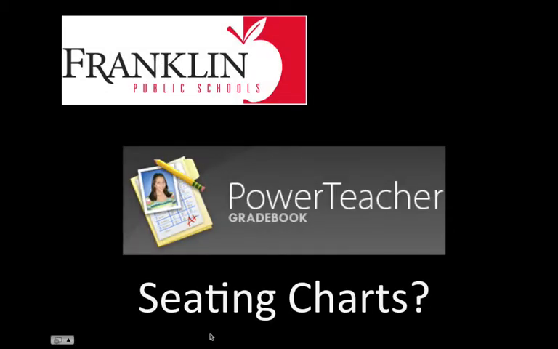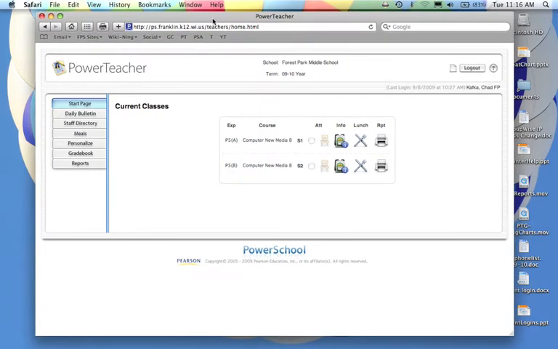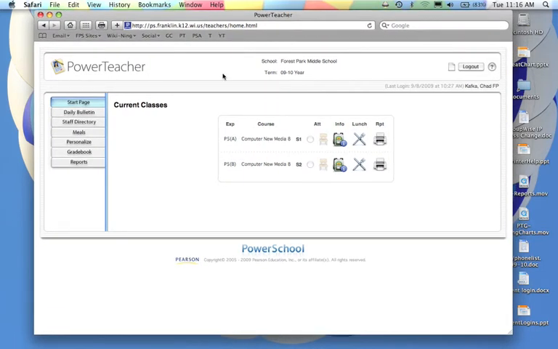In this screencast, we're going to take a look at an alternative for creating seating charts using PowerTeacher. So here I am already loaded into my PowerTeacher account online. We're talking about making seating charts. The old system had a way to make seating charts. The new system does not. There is no seating chart feature in PowerTeacher or in the gradebook.